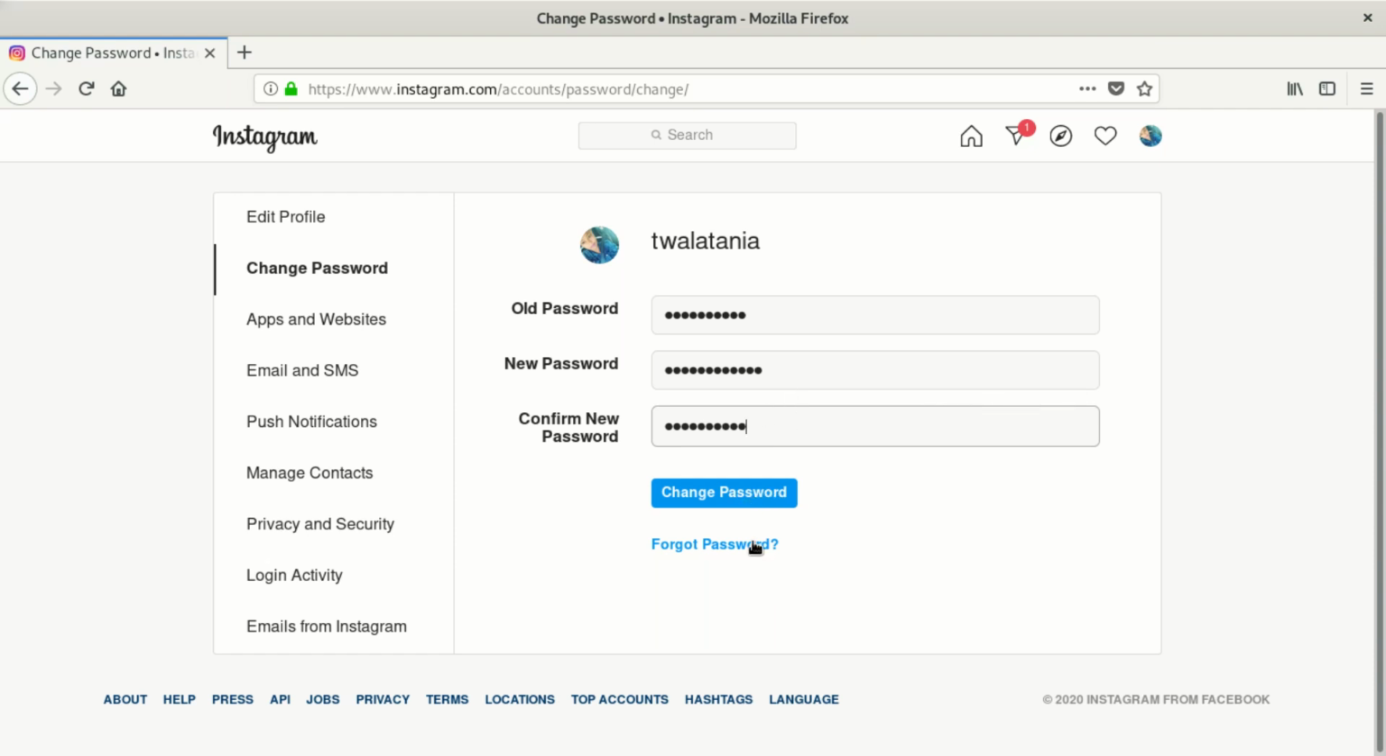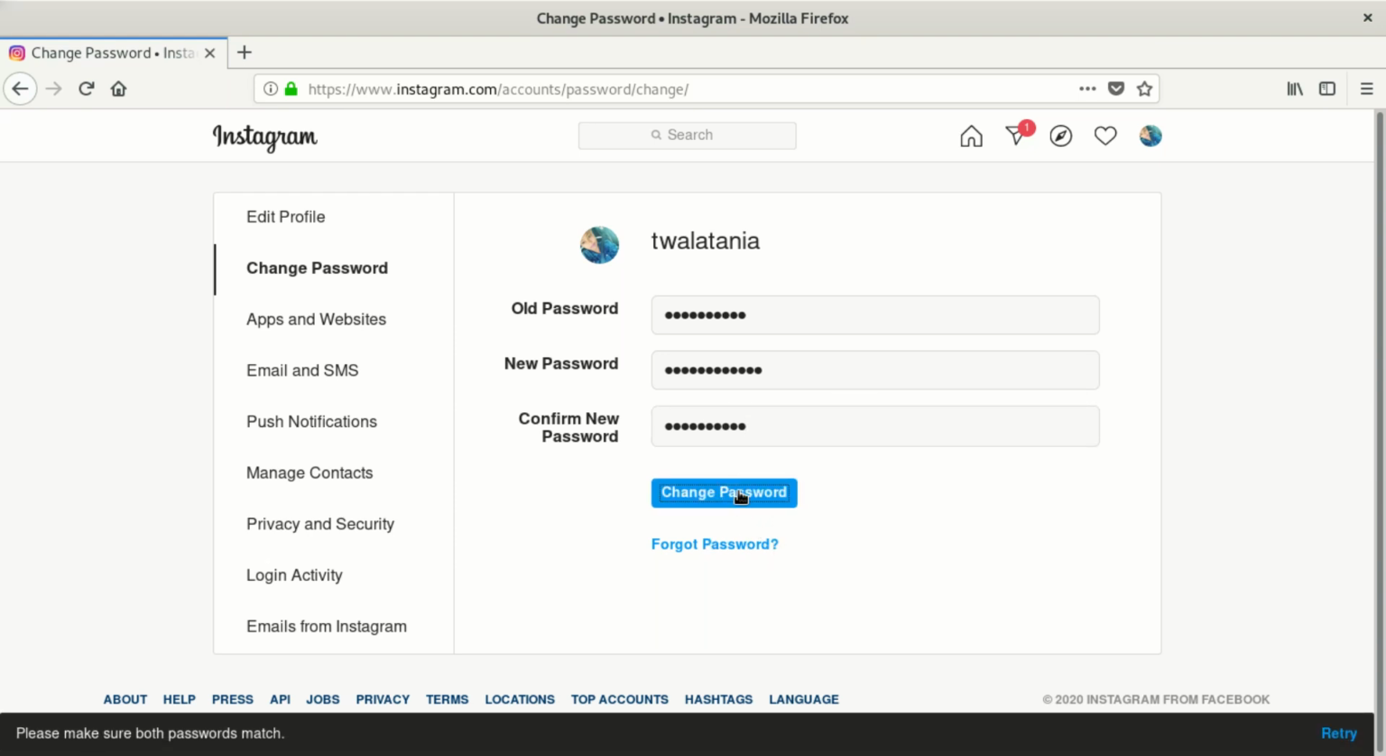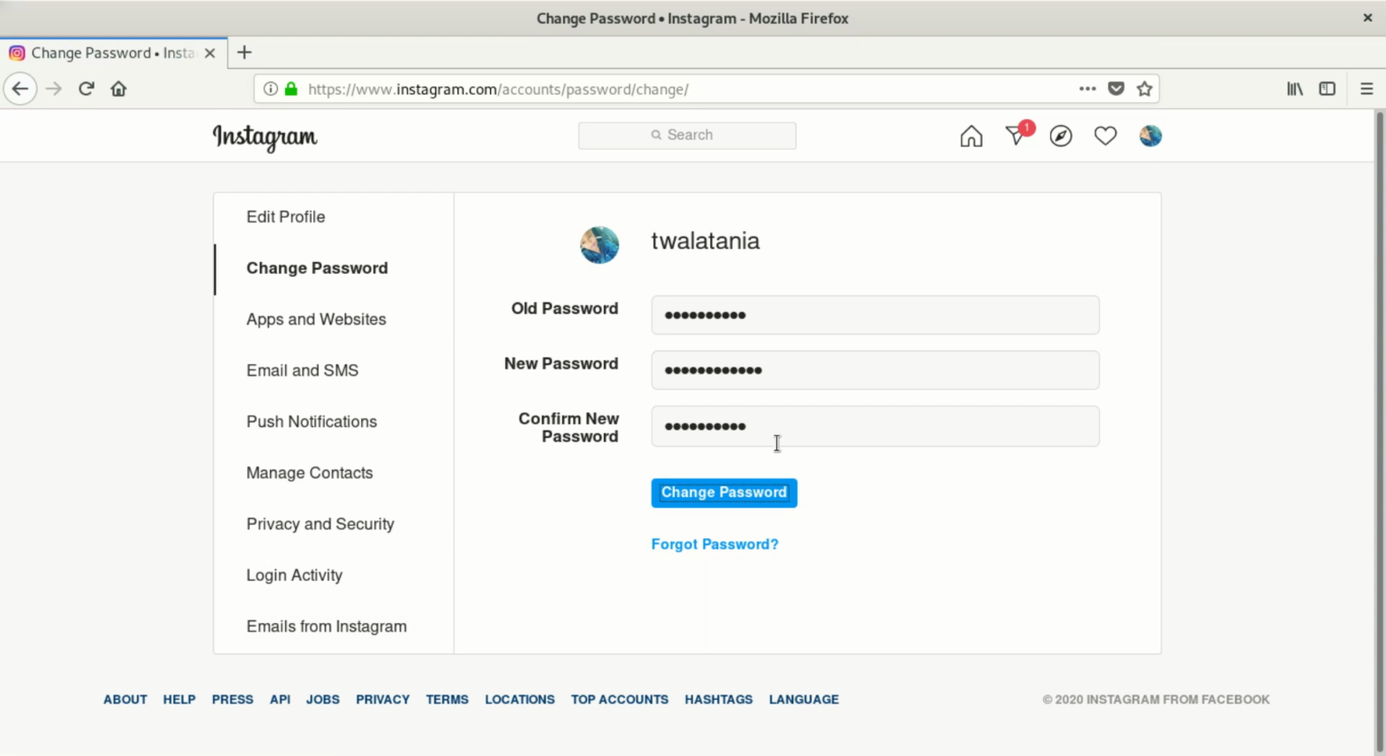If you forgot your password, you have to click here, but if you want to change it, just change it. It says make sure both passwords match. That simply means both passwords don't match. Okay, let me repeat it. Okay. Let me change. If I've done it well, then it's fine.